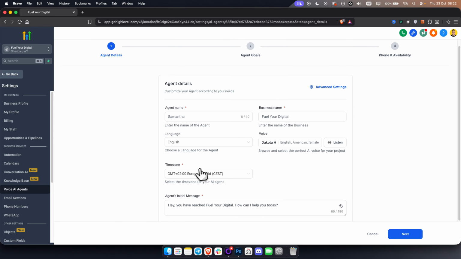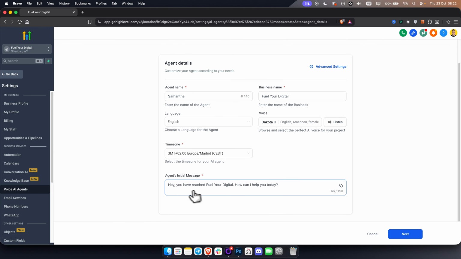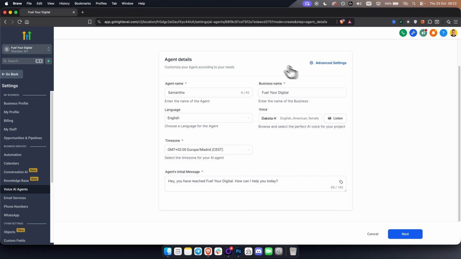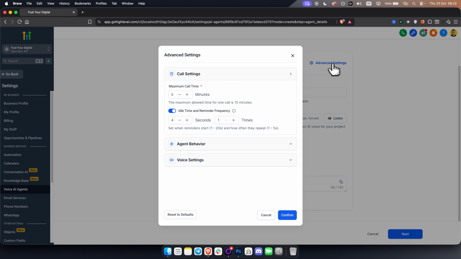And obviously the time zone, you can set this up however you want. Agent's initial message: "Hey, you have reached Fuller Digital. How can I help you today?" Okay, so this is going to be the agent details. You can go to advanced settings as well.